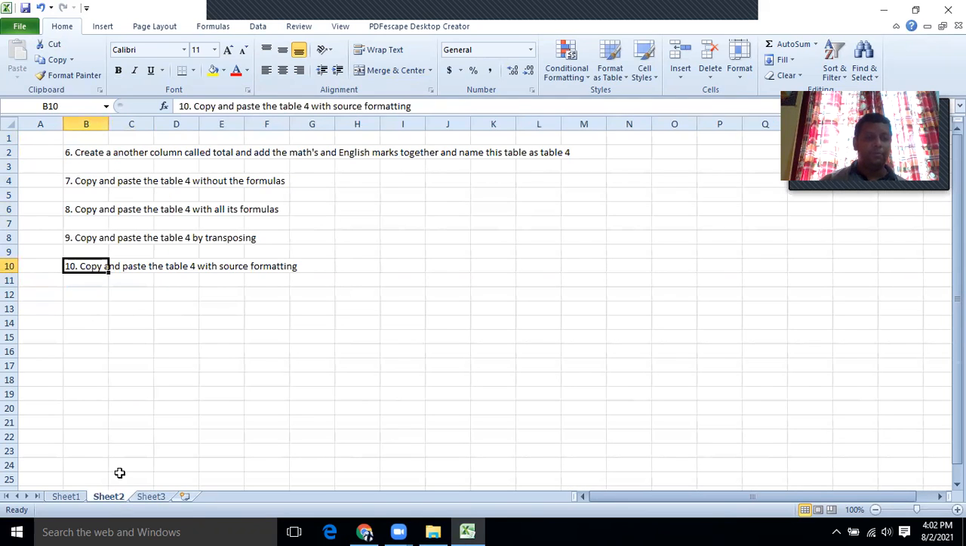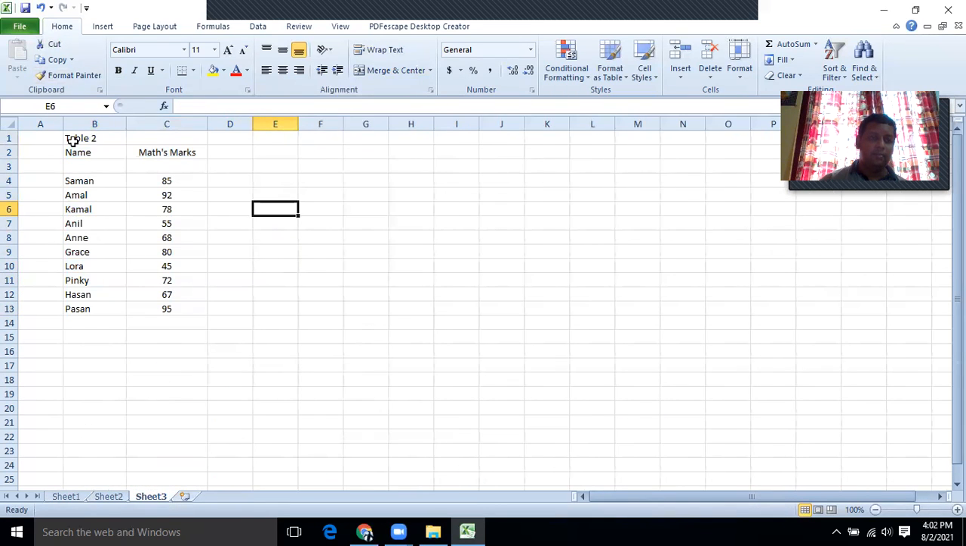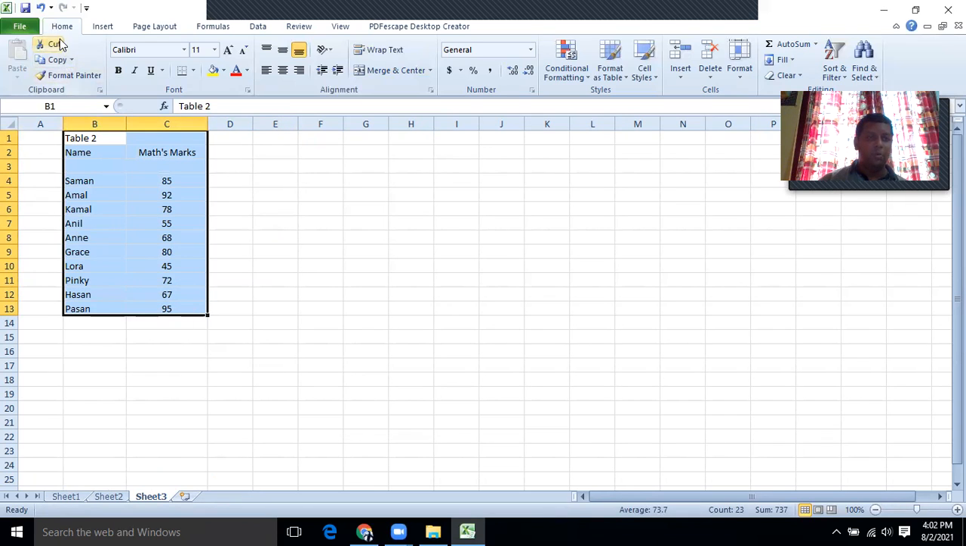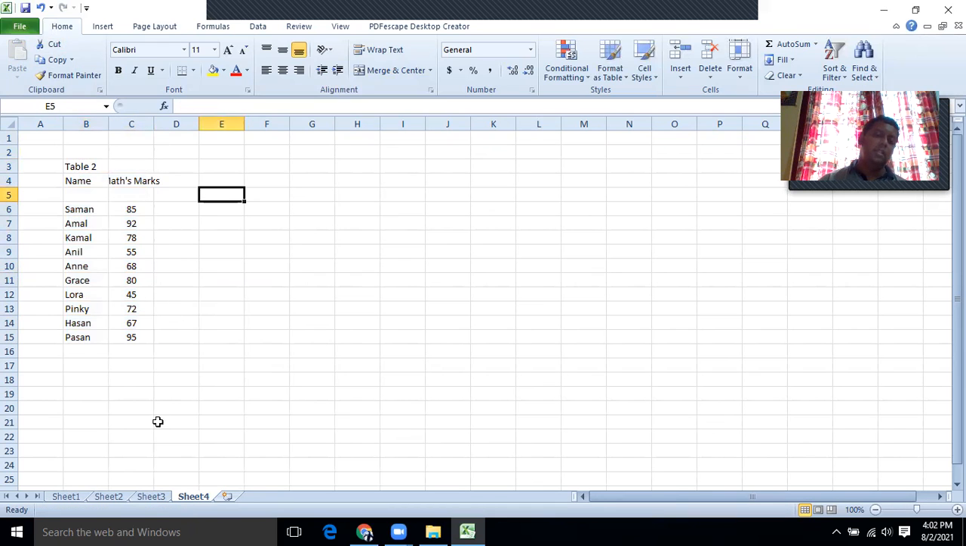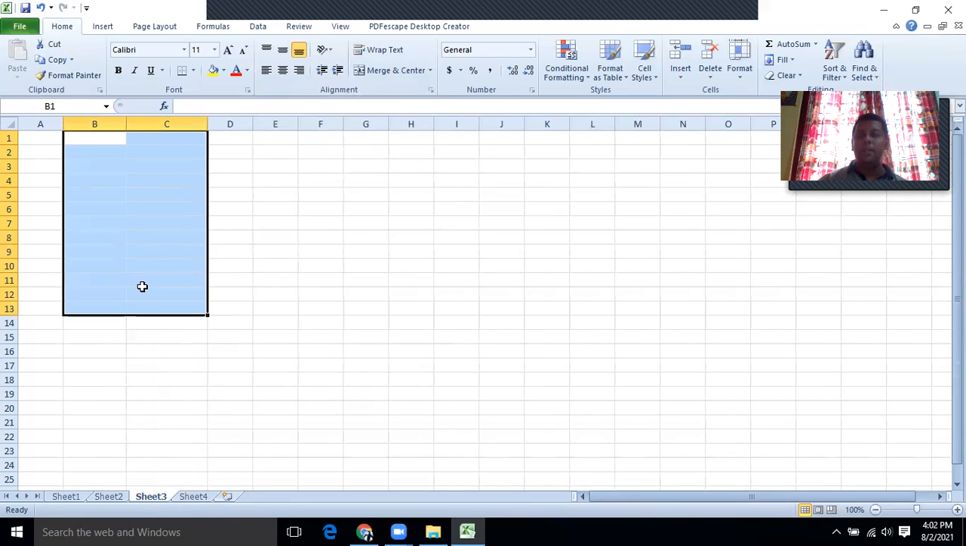I'll select this table, then go to the Home tab, then click cut. And then I will create a new sheet and here I'm going to paste. Click on any cell and then press Ctrl plus V. So this is how to cut and paste. Now in the original place, the table is not there anymore because I used the cut and paste feature.